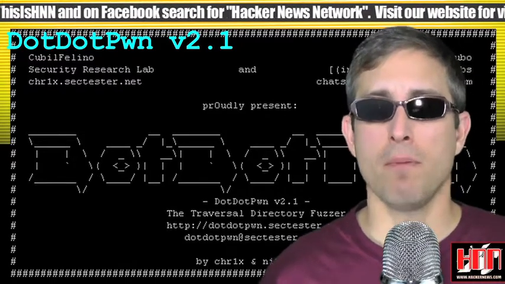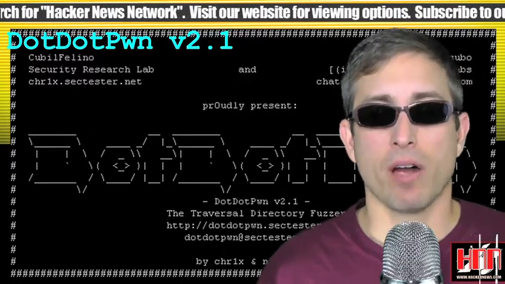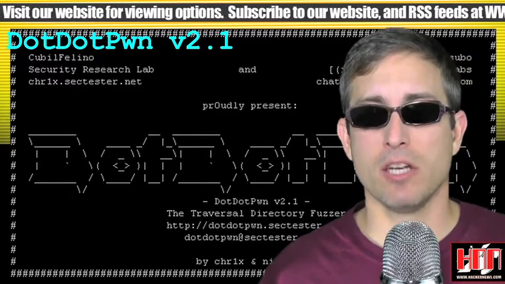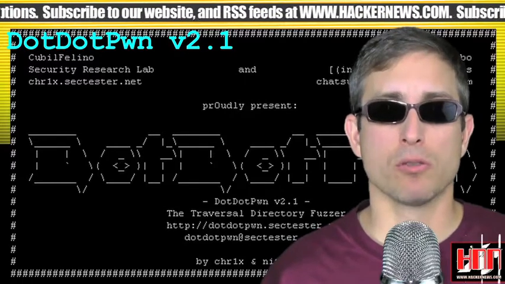If you are looking for a flexible, intelligent fuzzer to discover directory traversal vulnerabilities, then look no further than DotDotPwn version 2.1. It can find vulnerabilities in web, FTP, or TFTP servers, as well as CMSs, ERPs, blogs, and more. It's written in Perl and will work on Linux or Windows machines.